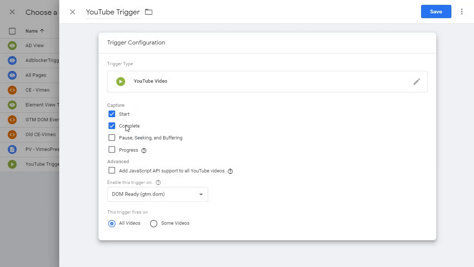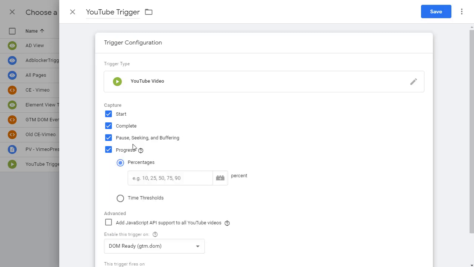It's already capturing start, complete, and you also want to enable pause and progress. So that way you will have all this information. And then for the progress, you can decide what percentages you want to track, separated by comma. I do 10, 25, 50, 75, and 100. You decide what makes sense for you.